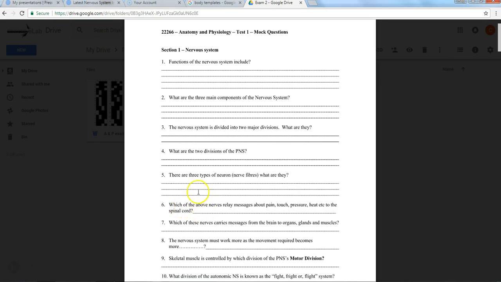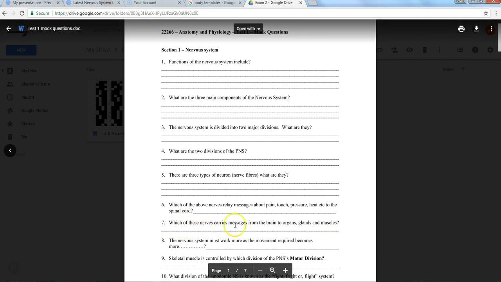Which of the above nerves, from question 5, relay messages about pain, touch, pressure, heat, etc. to the spinal cord? That would be your sensory neurons. And which of these nerves carry messages from the brain out to the organs, the glands, and the muscles? And the answer to that would be motor neurons.